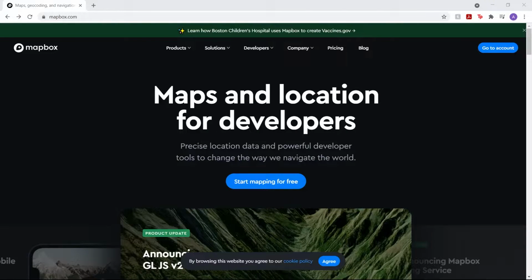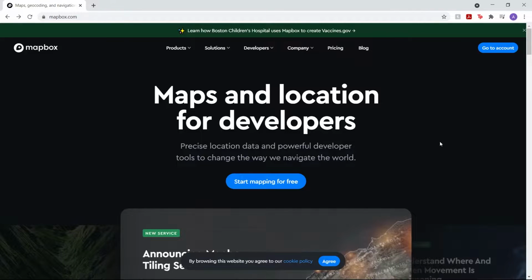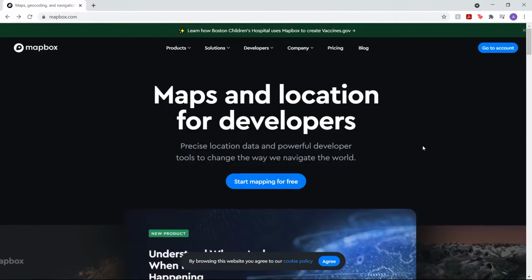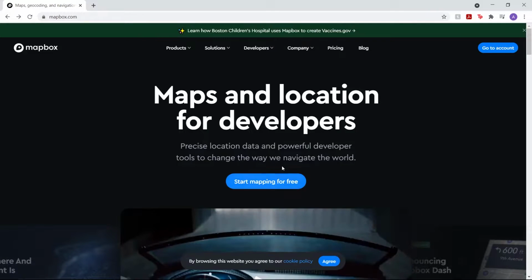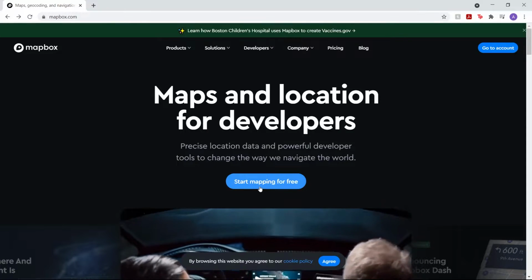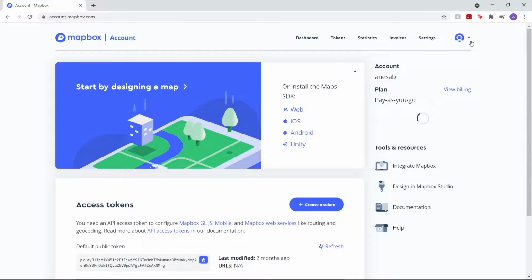Mapbox. Again, another great tool to use to extrapolate data and create some very nice visualizations to help convey a certain message or express your data in a certain way. So let's begin. We're going to go with start mapping for free. It's always good when something's for free. Give that a sec to load.